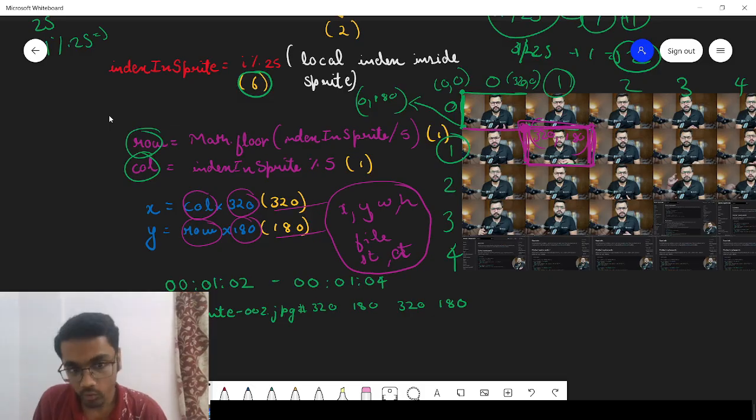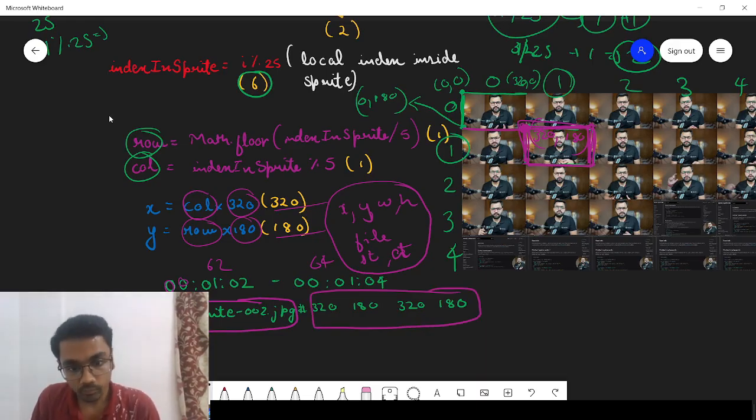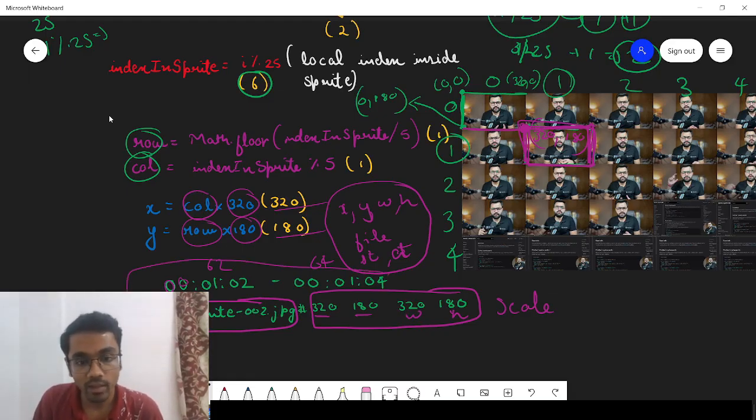So when you have 1 minute 2 seconds, or till the end you have 1 minute 4 seconds, this is nothing but 62 seconds, this is nothing but 64 seconds. Within this range you need to extract this particular JPG, and within this JPG you need to extract this particular image coordinate. This is what we have calculated, 320 180, and this 320 and 180 is the height and width, or the scale value, that we have defined in the FFmpeg settings. So this is the actual file that we are getting.